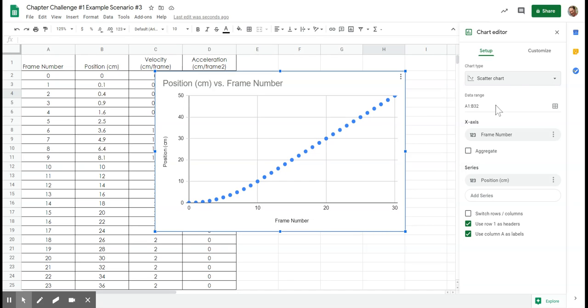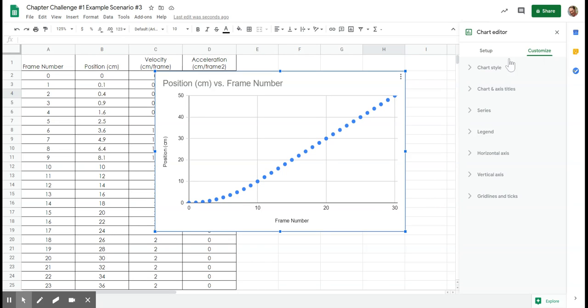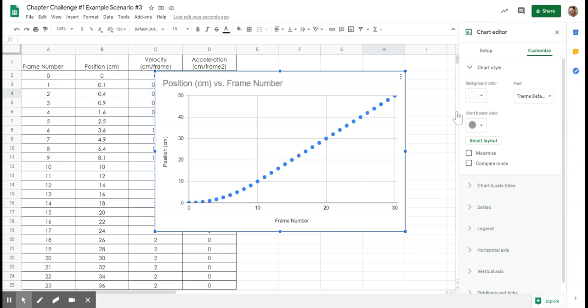If I wanted to, I can customize this a little bit. Right now, frame number is on the X, which is what I want, and position is on the Y. That's what I want, and everything looks good so far. If I go to customize, I can do my chart styles. That's my choice of what kind of chart that I want.